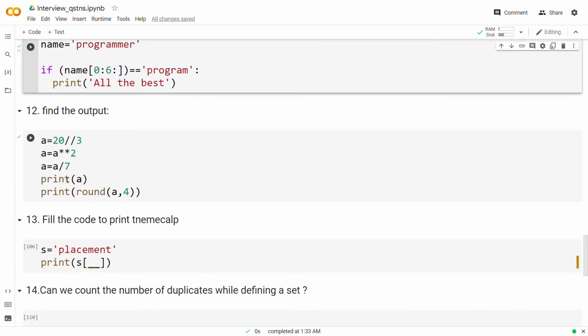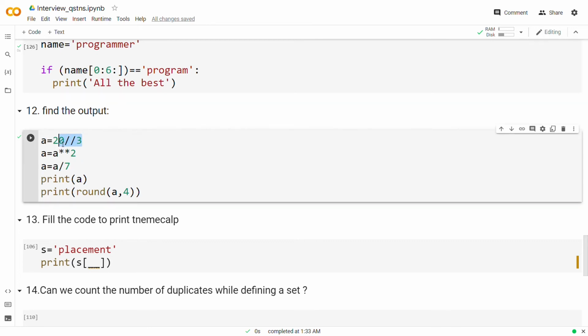And then we are supposed to find the output. Before running this, here a equals 20 by 3. This is called floor division, which gives only the integral part. The normal division method will give the integral part along with the decimal part. And then here a squared is nothing but the power, a to the power 2. So in the first statement a equals 6, then a equals 6 squared, which gives 36, then a equals 36 divided by 7.